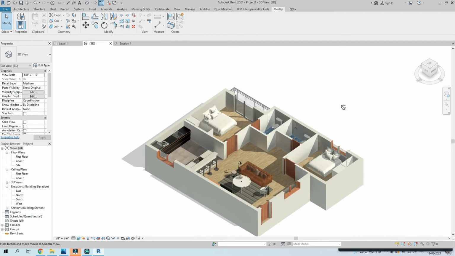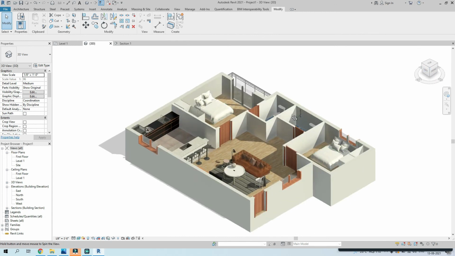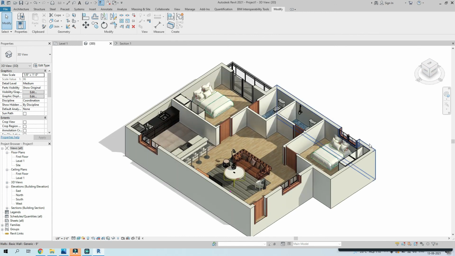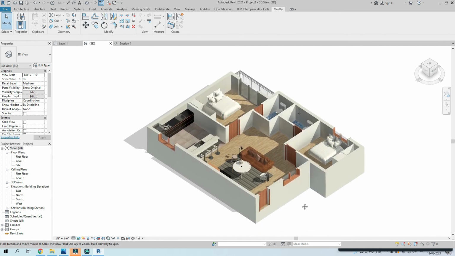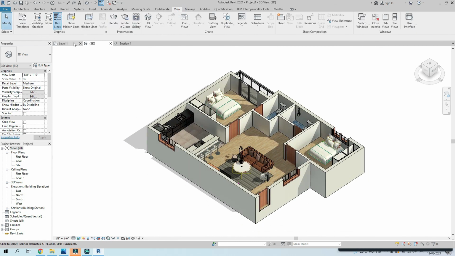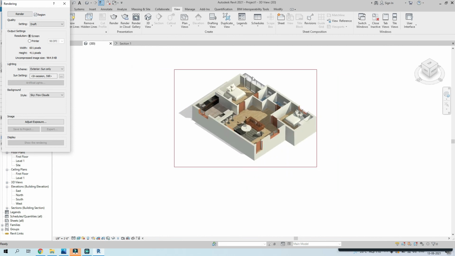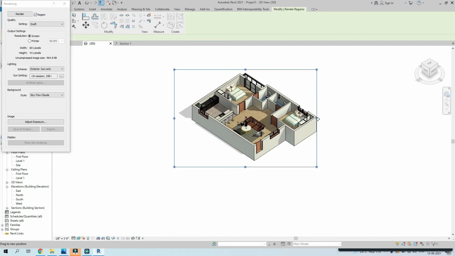Just keep it properly the way you want the render image to be. Once you're done, go to view, go to render, and under this, select region. So this is your outline. Here you can go ahead and pick your outline.